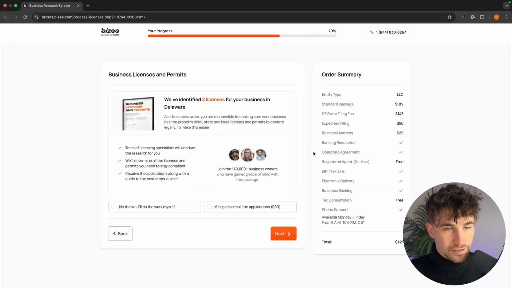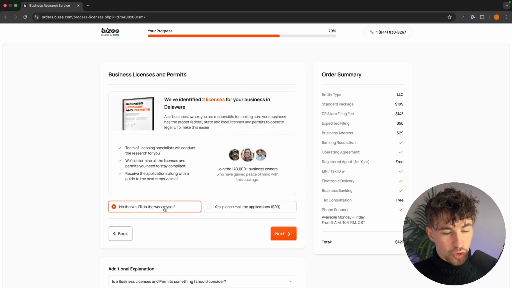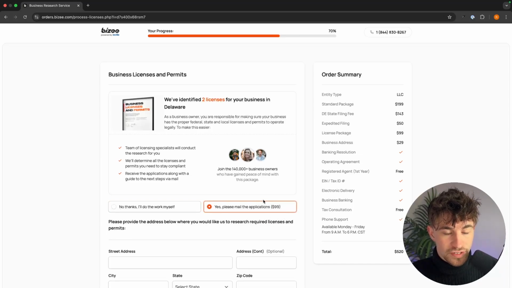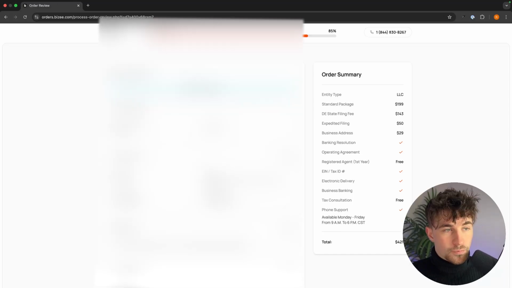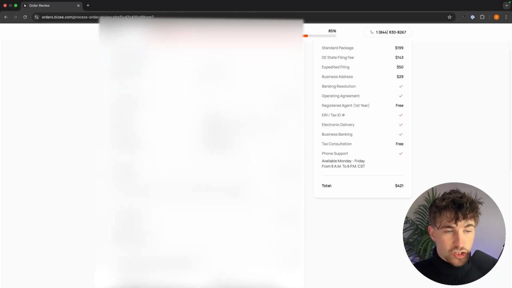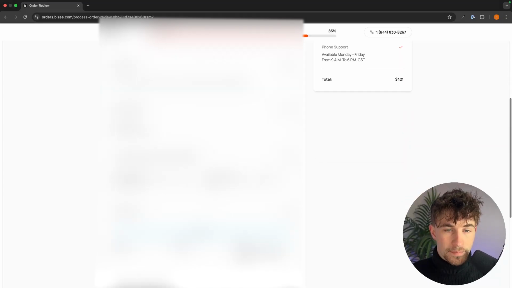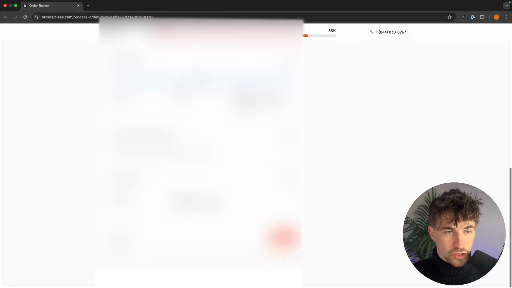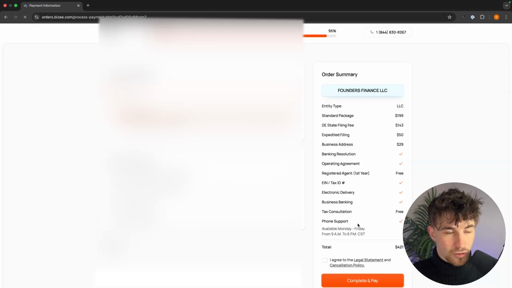They've identified 2 licenses for our business in Delaware. So in here, we can either say, no thanks, I'll do the work myself, and we can find out what these actually are, and then we can fill them out. Or we can get them to mail us the applications for $99. On this screen, we then get an order summary. So just go through here and make sure everything is filled out correctly. Make sure all of the details are accurate. And then we can go down, click on next.